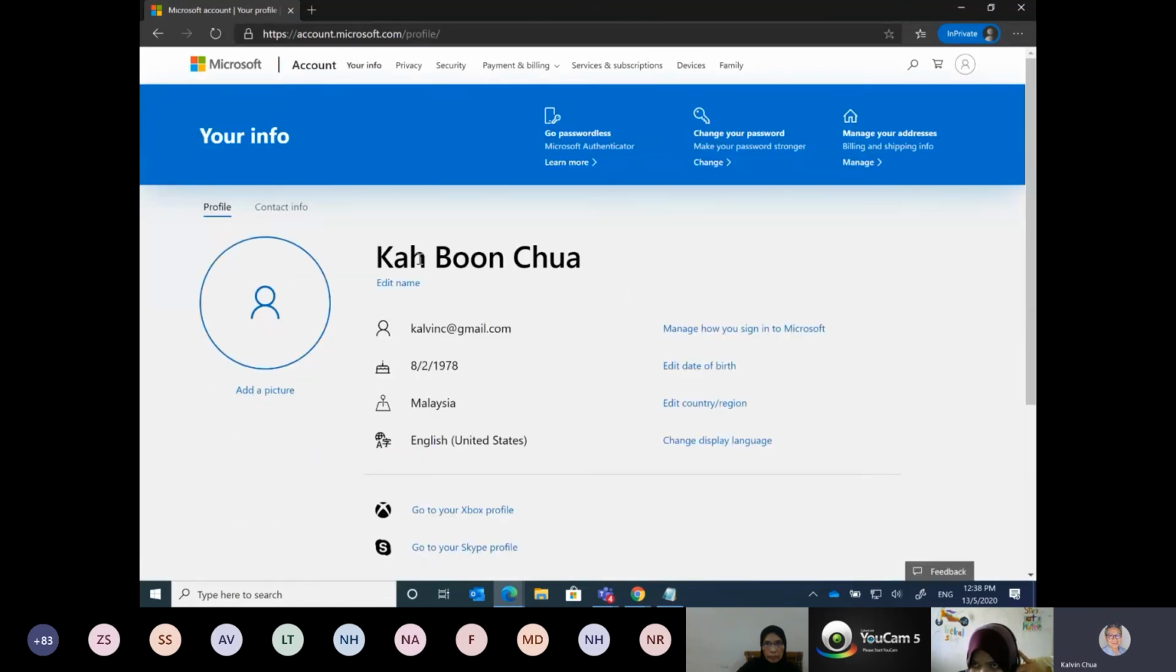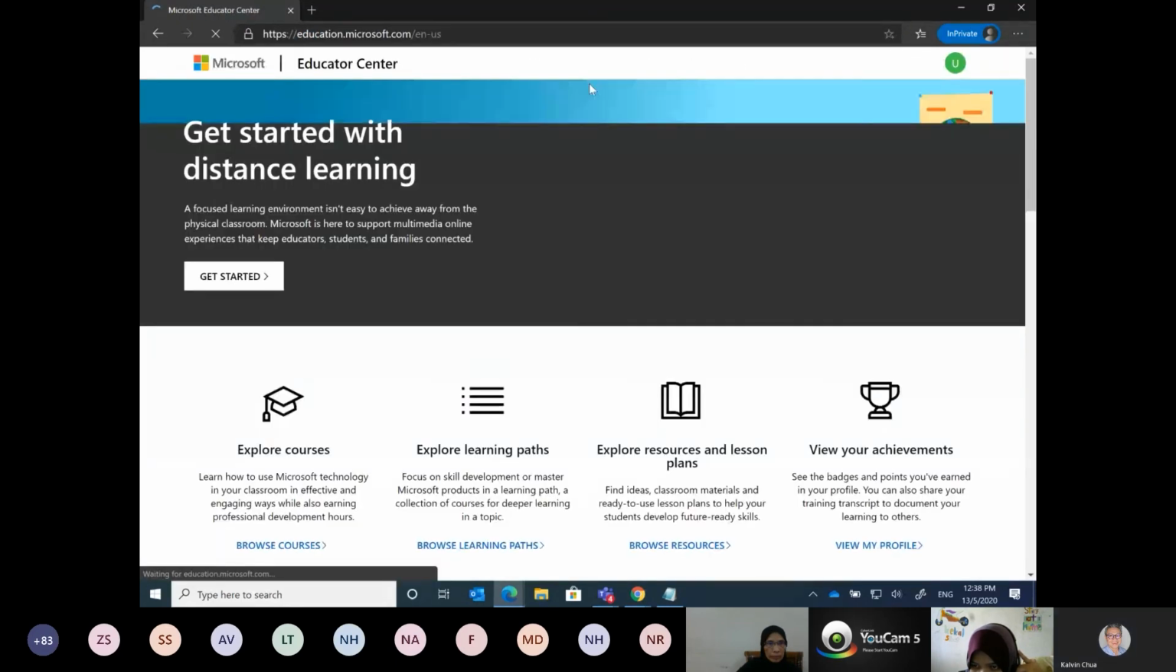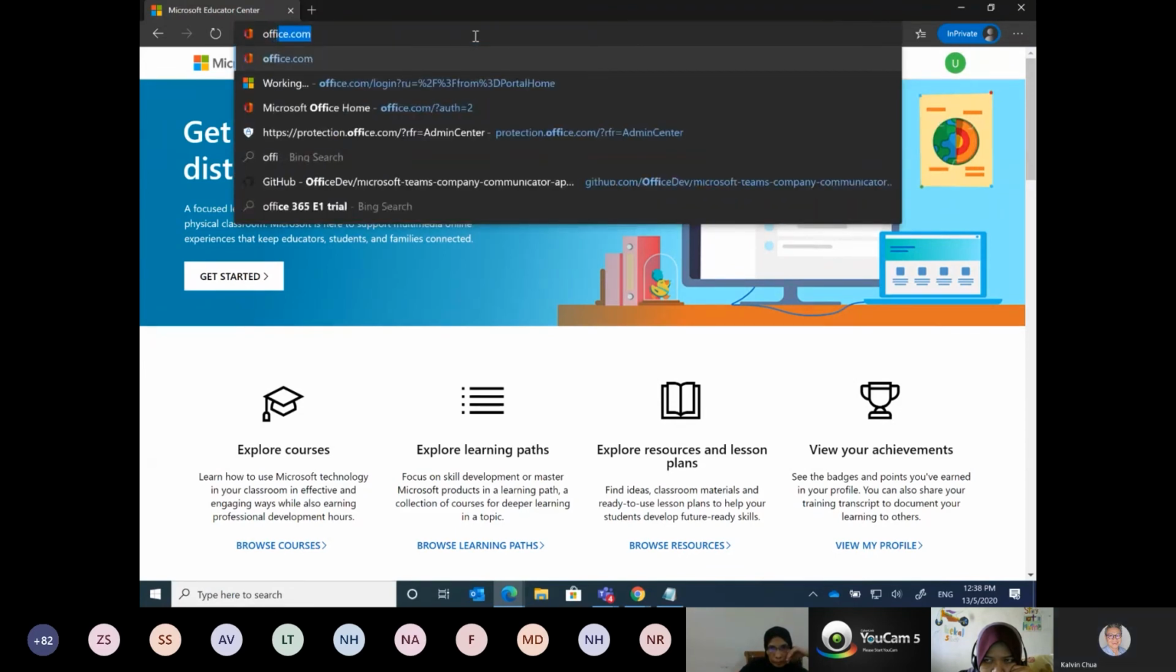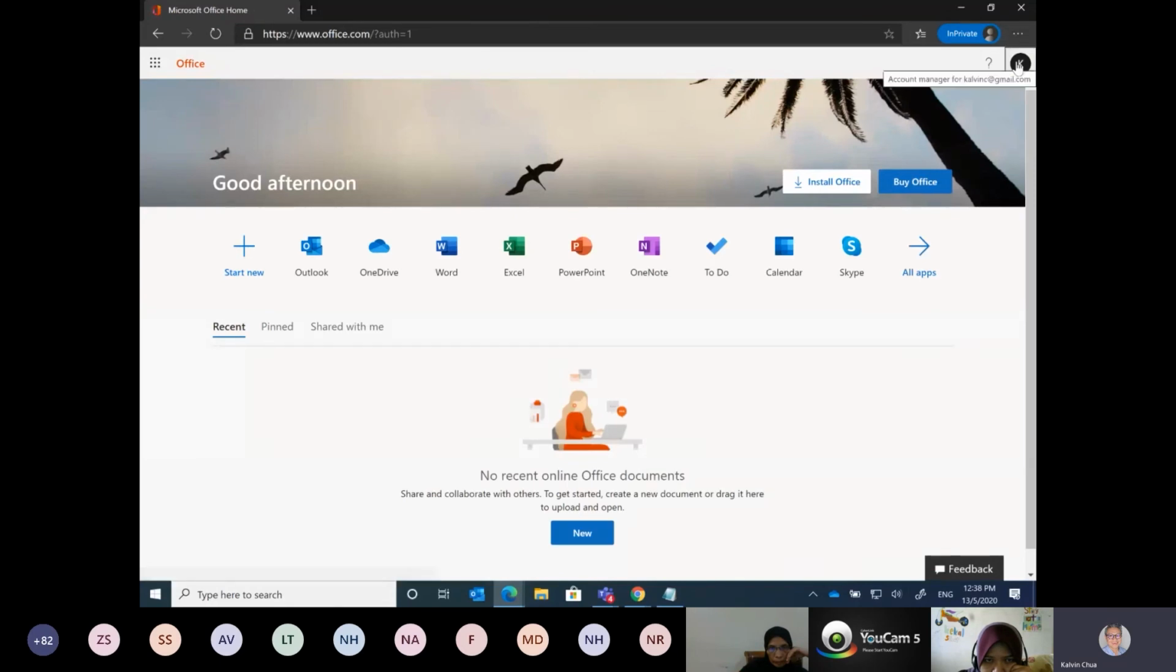Okay, so after I edit my name, then I go back to the education portal. When I access back here, it still shows the unknown name. So we will need to wait some time until the name is updated. Once updated over here, it will show our name. So this will be the additional step if we are accessing from Gmail.